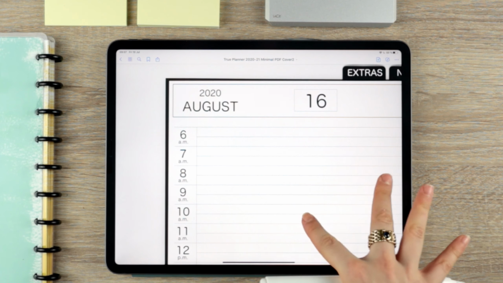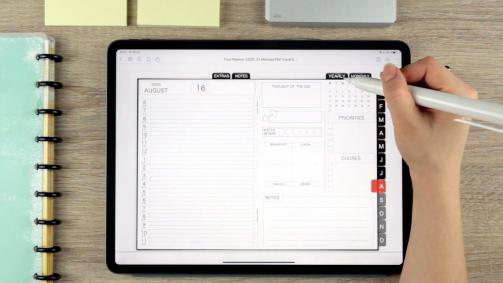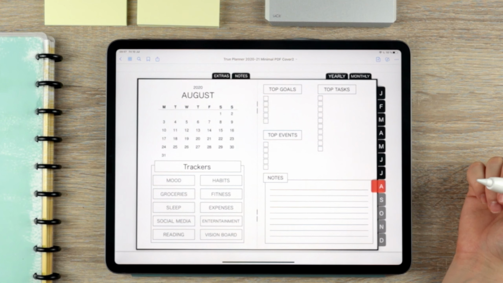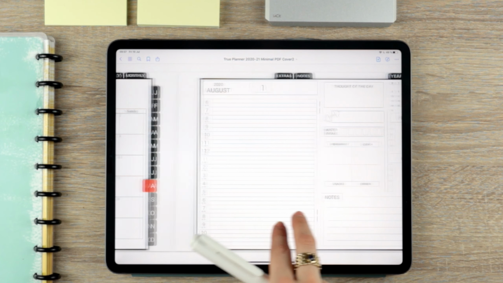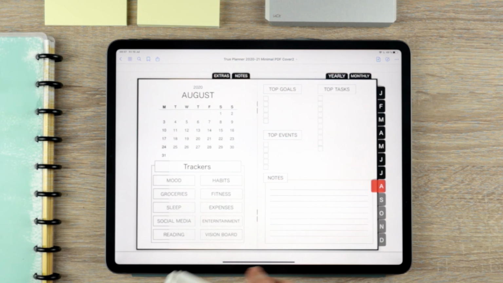You can click on any of the days and it's going to take you also to the daily. So basically anytime you see a date, you can click it. So now that we have taken a look at the monthly pages, instead of diving into the daily page, I'm going to show you the monthly trackers.